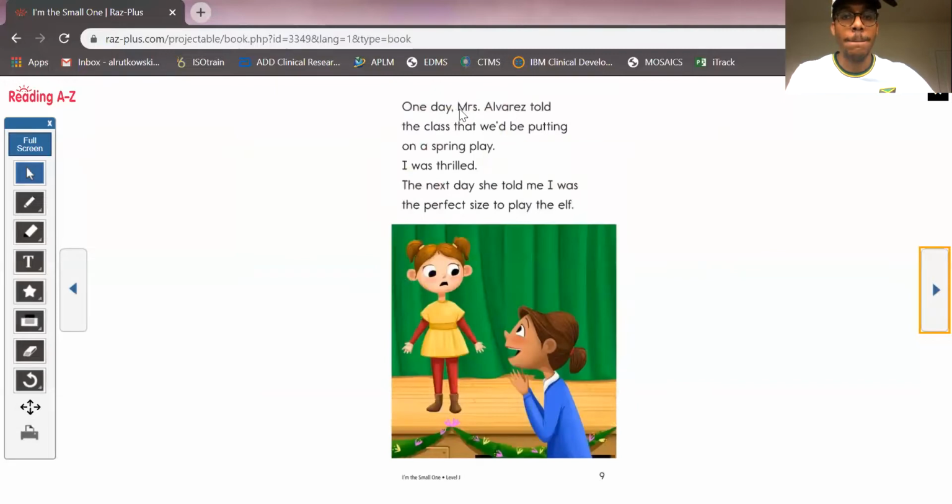One day, Miss Alvarez told the class that we'd be putting on a spring play. I was thrilled. The next day, she told me I was the perfect size to play the elf. She looks a little bit surprised when she was told to be the elf. She looks like she wasn't expecting that. She looks shocked and surprised. Sophie's not sure what to feel. She's definitely surprised.